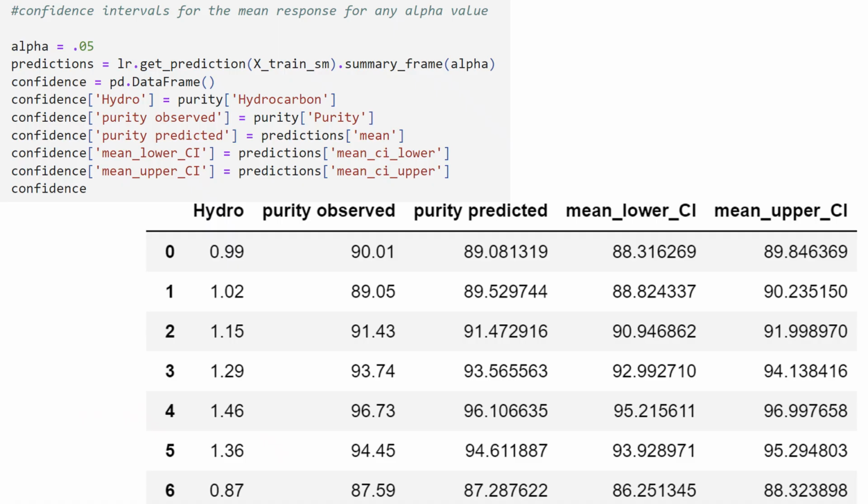This code computes confidence intervals for the mean response in a simple linear regression model using Python's statsmodels library. First, we specify the value of alpha as 0.05. This corresponds to constructing 95% confidence intervals. Next, we use the fitted linear regression model and call the get_prediction method on the matrix x_train_set. This method generates predictions at the observed predictor values. By calling summary_frame with alpha, we obtain a table that includes the predicted mean response as well as the lower and upper bounds of the confidence interval for the mean response at each x value.